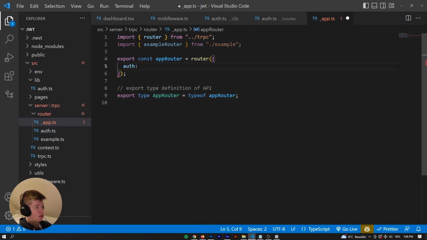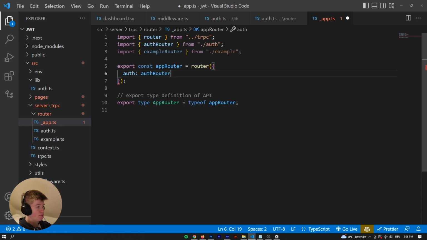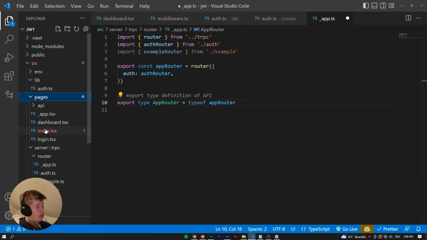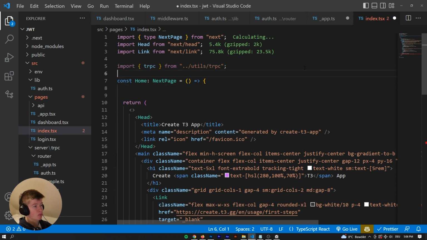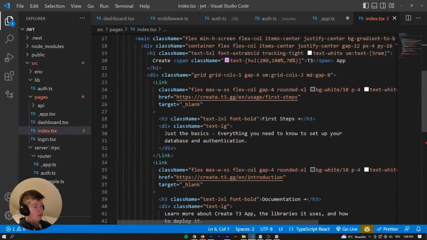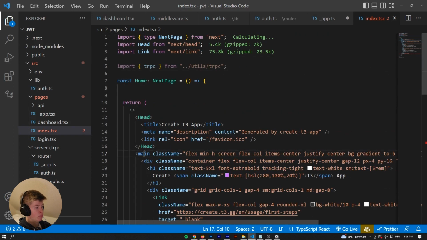The auth is gonna be auth router. That's the only thing we need. And then remove this from the main index page. We won't need that anymore. That was just kind of for the boilerplate setup. In fact, we can just, oops.